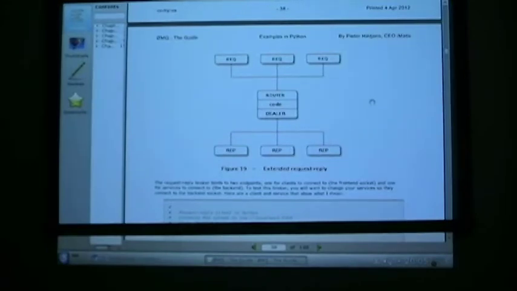If you look at some older ZeroMQ code, as in like 6 months ago, routers and dealers were often referred to as XREP and XREQ. So if you see that, those are actually completely interchangeable with router and dealer.